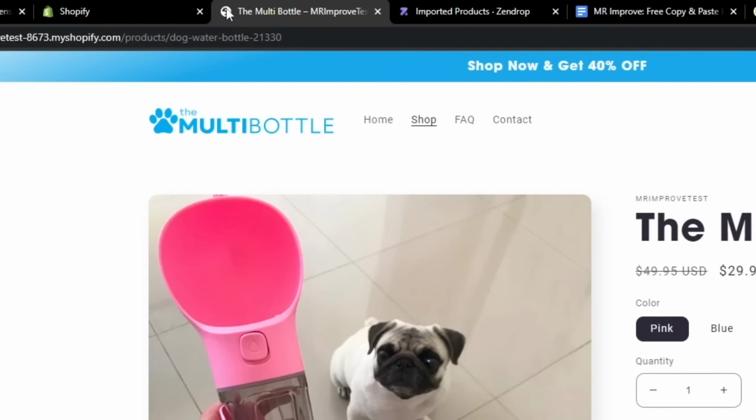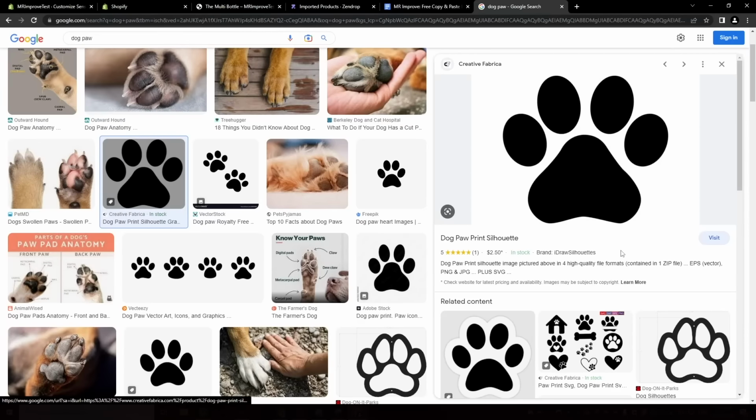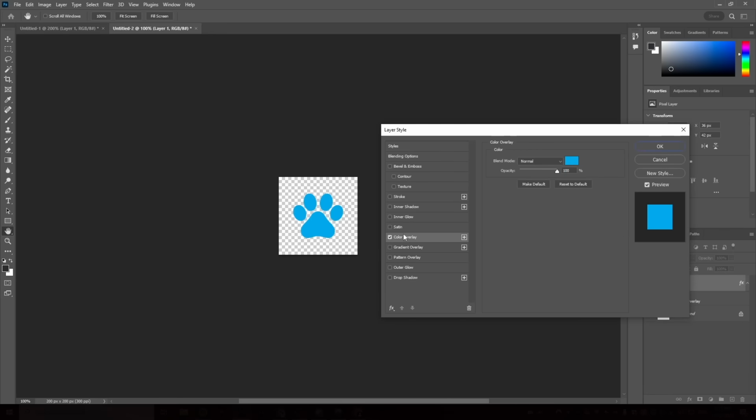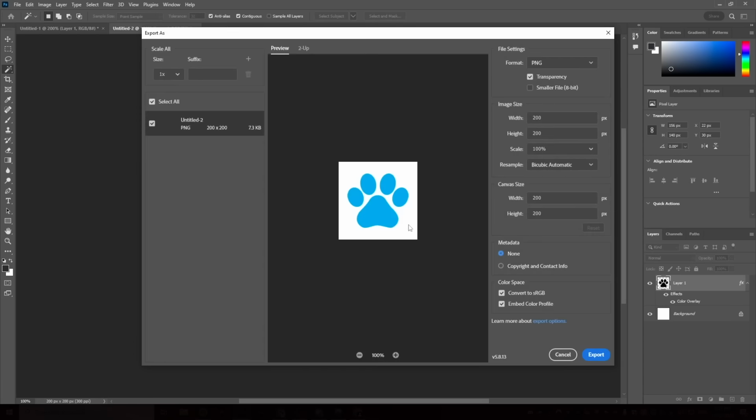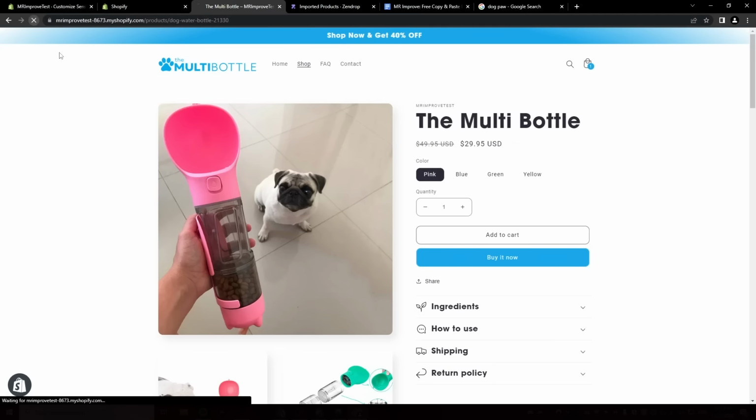Also, see this icon up here? We're gonna change that by adding a favicon. So go into Photoshop again and make it 200 by 200. And here I'm just gonna add the dog paw and make it blue. Save it and go to Theme Settings. Find favicon and just upload it. Now refresh and you can see it here.